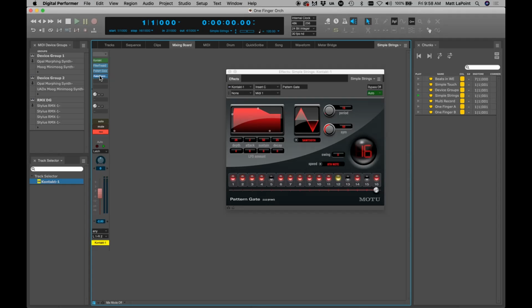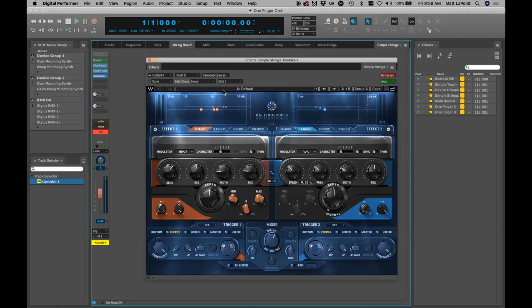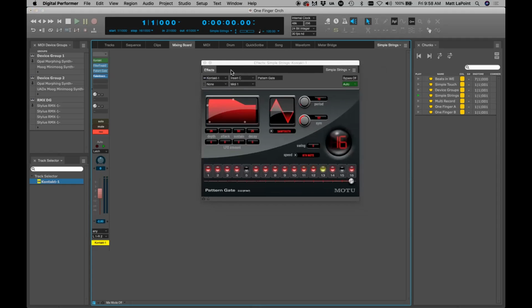Now, here's a Waves plugin called Kaleidoscope, which is cool. It's a phaser-ish kind of vibe to it. It's just going to make it really wide sounding. And we'll leave this in here. Let's just see here.